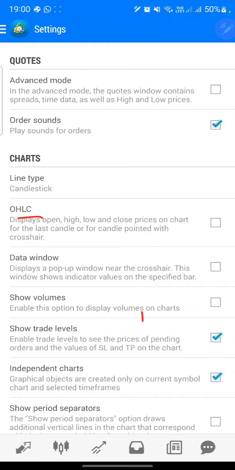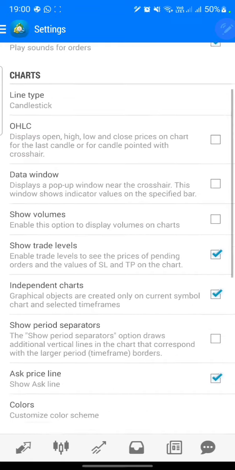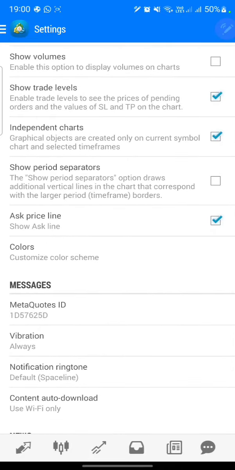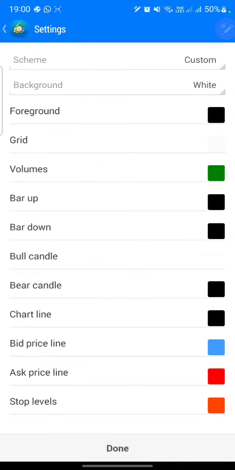And then, here basically all you need to know about is the colors. So what do the colors do? If I click on the colors, it will allow me to pick which color I want my candlesticks to be in.